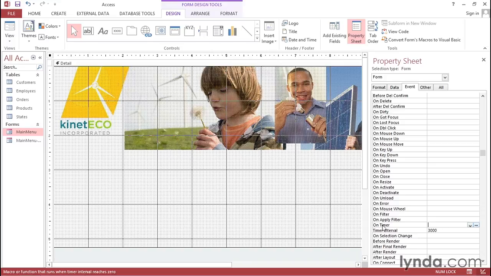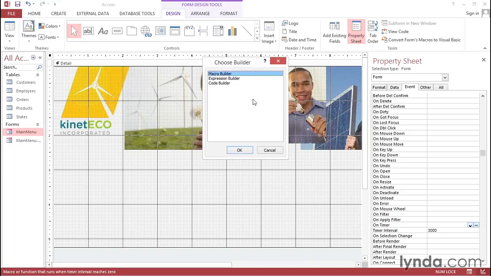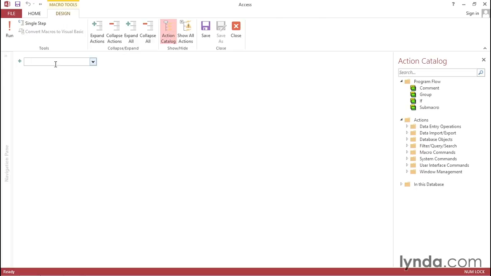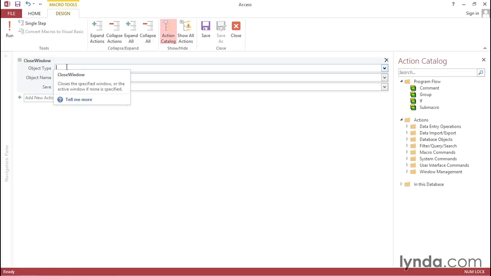What I want the onTimer event to do is close the splash screen and open up the main menu form. We can create a macro that does that by clicking on this build button over here on the right and choosing the macro builder and saying OK. So the first step is to close the splash screen. I'm going to say close window is the name of the action step. The object type is going to be form, and the object name is going to be splash screen.